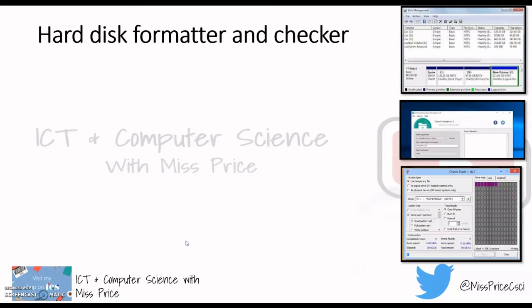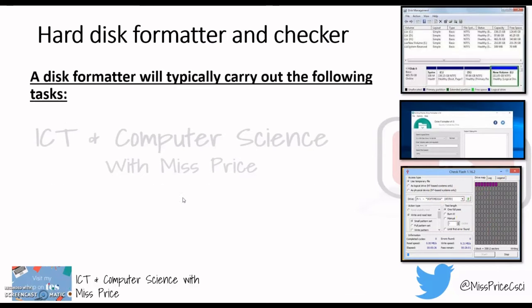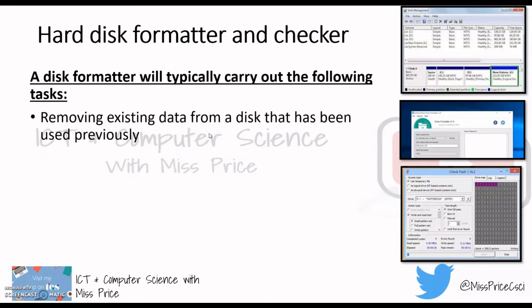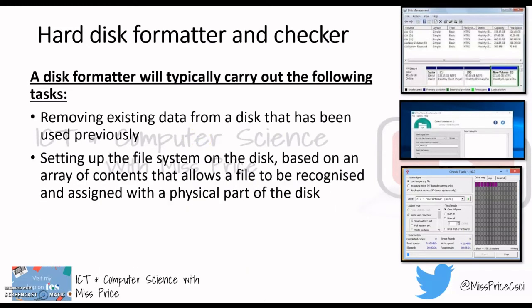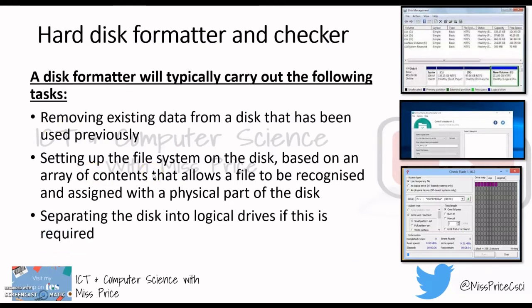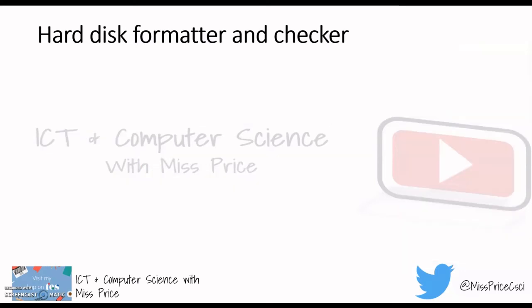Now, so hard disk formatter and checker. Okay, so here's an example of where it's checking each fragment of the hard drive here. Okay, so it will typically carry out the following tasks. This is what it does generally. So removing existing data from the disk that has been used previously, setting up a file system on a disk based on an array of contents that allows the file to be recognised and assigned with physical parts of the disk. And separating a disk into logical drives, if this is required, okay?